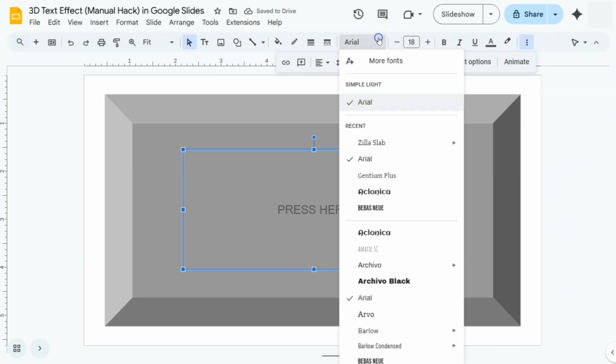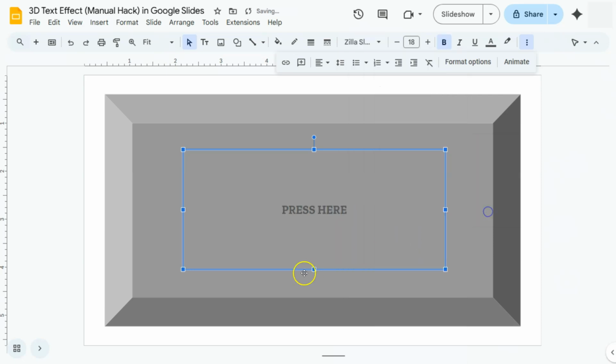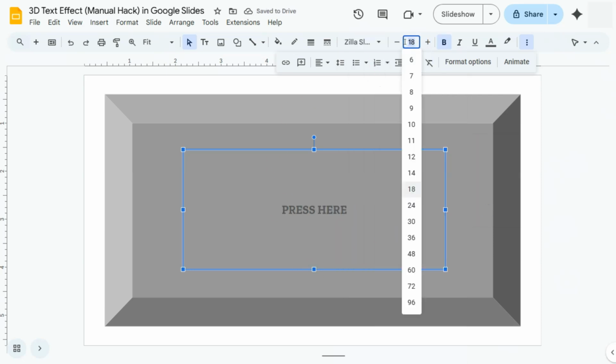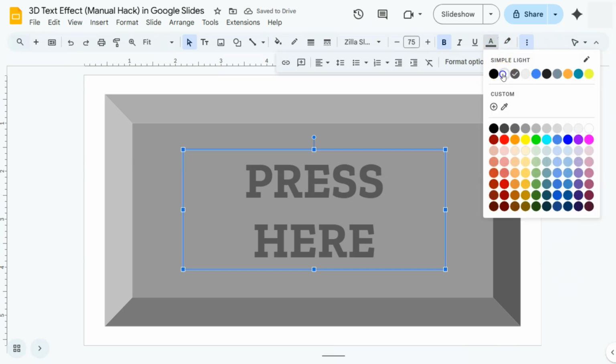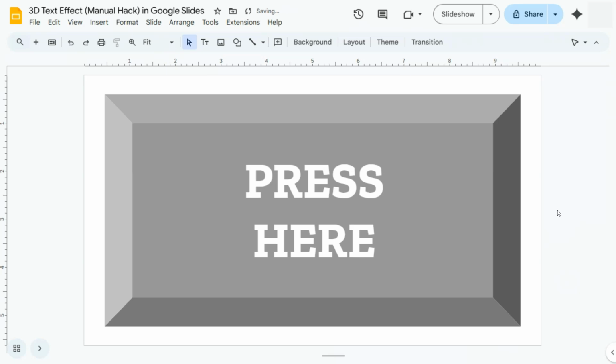Change the font style to this one right here. Increase the font size to 75. And also change the font color. There you have it. Now, we already have the 3D effect on our shape right here.